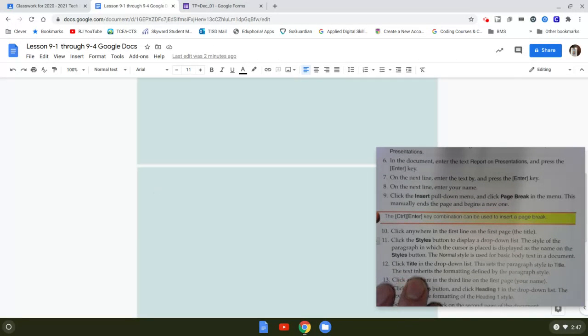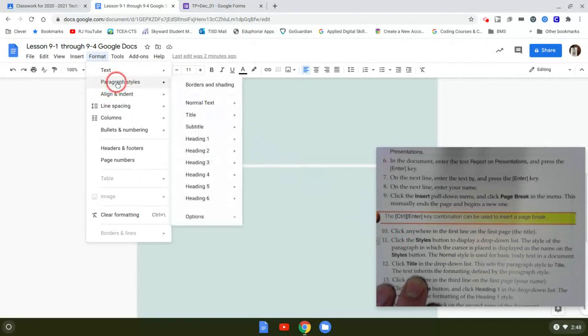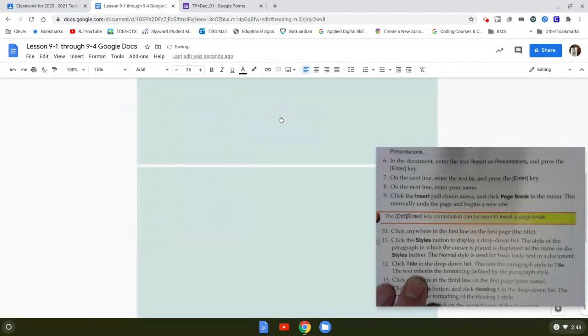Okay. So we're talking about the styles, and they're saying here the normal style is used for basic body text in the document. Click title in the drop-down list. This sets the paragraph style to title. The title inherits the formatting defined by the paragraph style. So we want to go Format, Paragraph Style, Title, Apply Title.